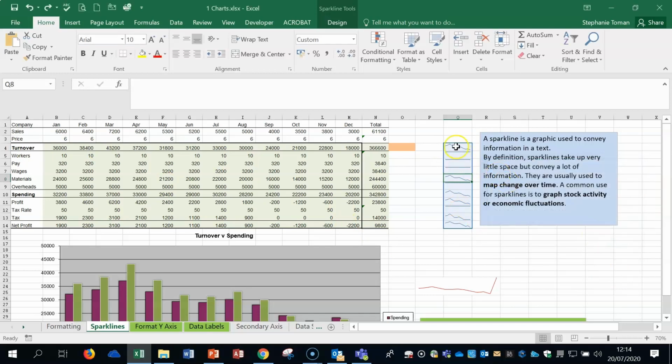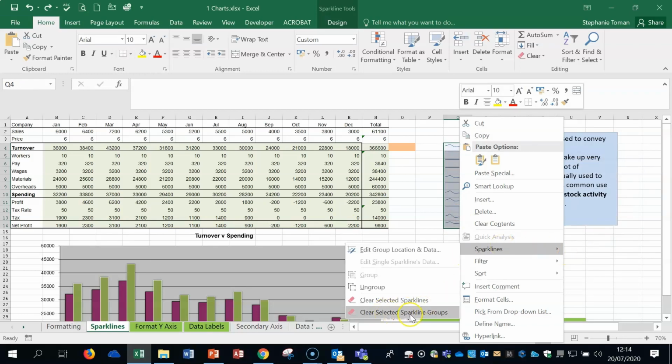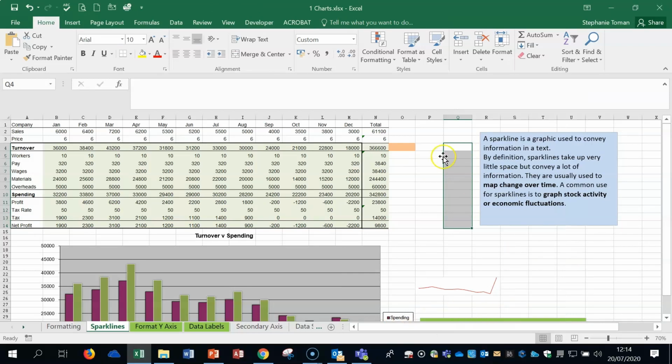So if we cancel that and we clear it, remember we have to right click, not do a delete, into here, and clear that group. So it's gone now.